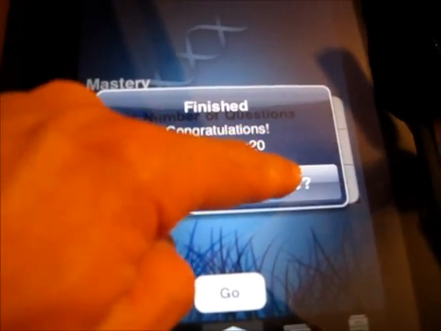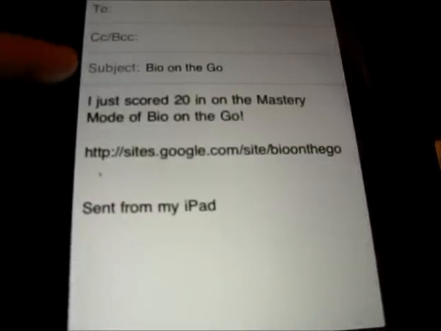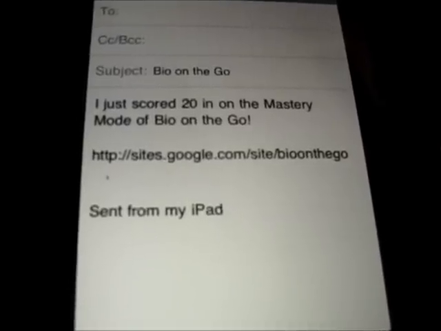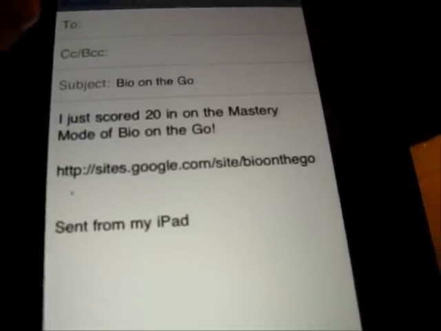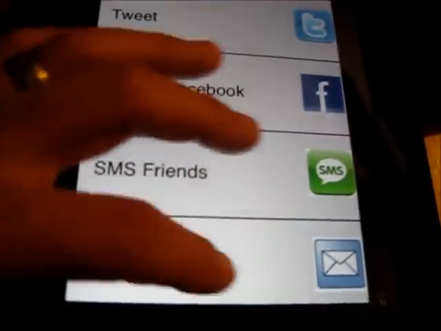I can share my mastery as well. And it creates I scored 20. And in mastery mode, you type in your email. Delete draft.